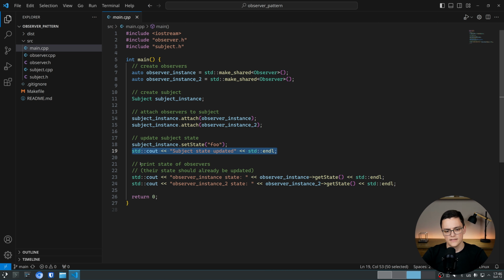And then, as I say in the comments, I print the state of the observers, because when this state change happened in the subject, in the back, the notify function should have been called because setState calls that notify function explicitly, and the observer state should have changed automatically. So we output it here. In this specific case, I've made the observer state synchronized with the subject state. So we expect the state of the two observers to be that string.